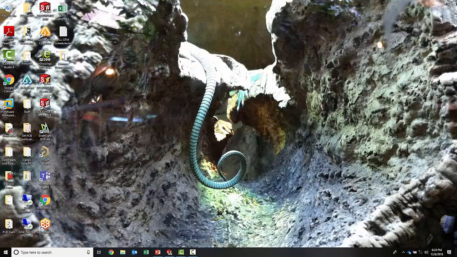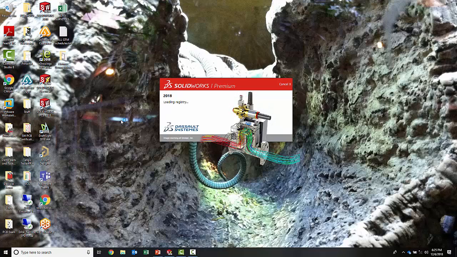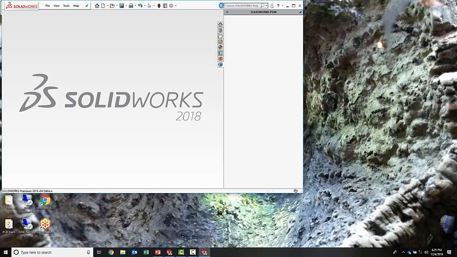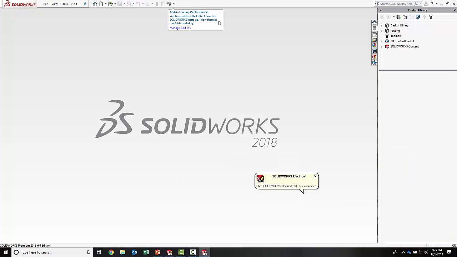So I'm just going to go ahead to my SolidWorks here. And in SolidWorks, Electrical has a 3D package. It is a separate package that you buy, but it has an add-in for SolidWorks. And what this is going to allow us to do is take that schematic one step further.